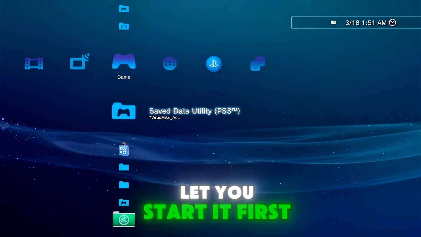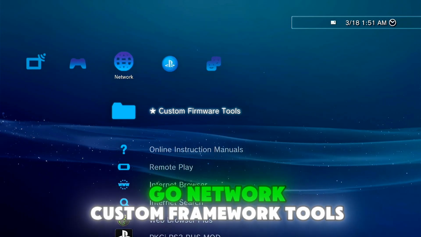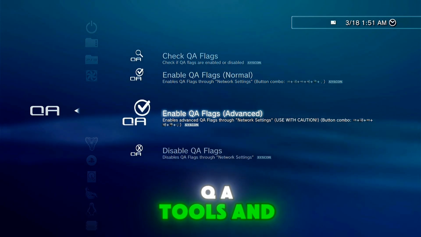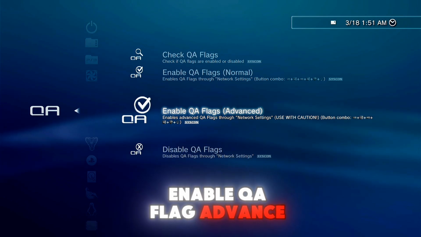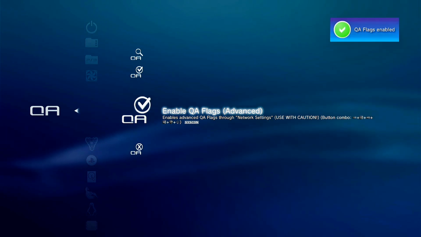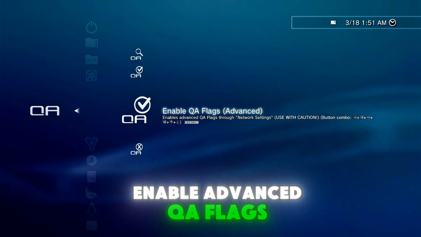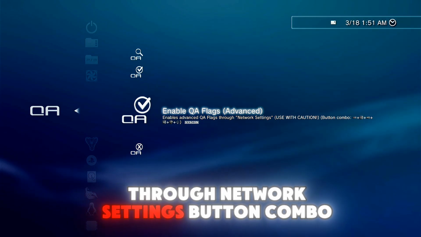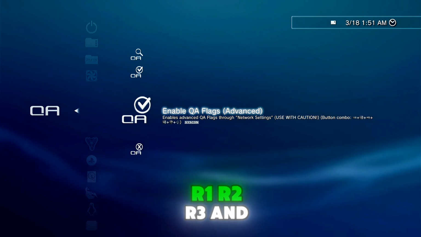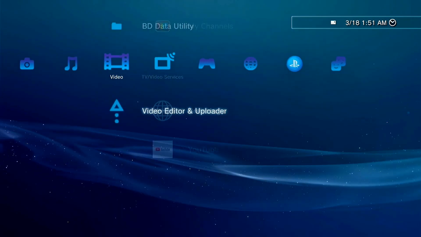Let's get started. First, go on Network, Custom Firmware Tools, QA Tools, and enable QA flag advance, and follow the tutorial you see on the text. Enable advanced QA flag through network settings, button combo L1, L2, R1, R2, R3 and debug down.